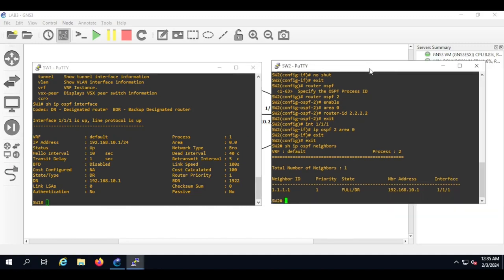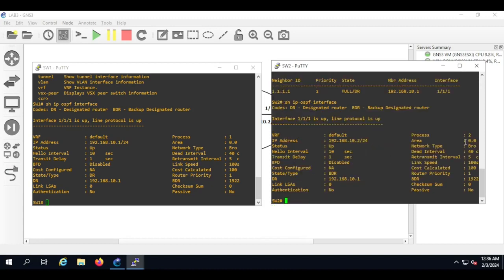So here also we'll see show IP OSPF interface. Here also you can see the hello interval is 10, here also 10, and the dead interval is 40 and 40, the same. So these parameters look the same. Now we have configured different process IDs and different router IDs, but the area should be the same. That is obvious. Otherwise they will not become neighbors.